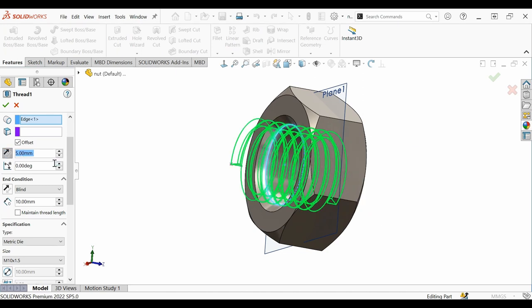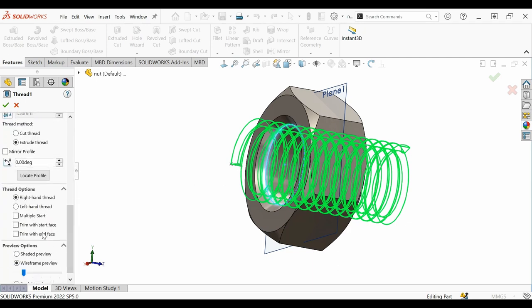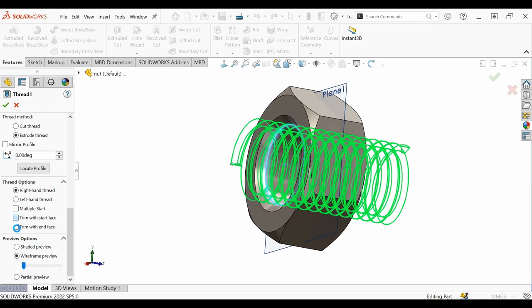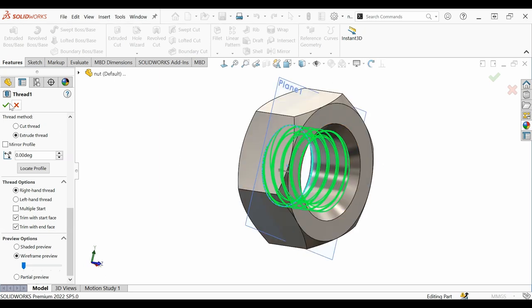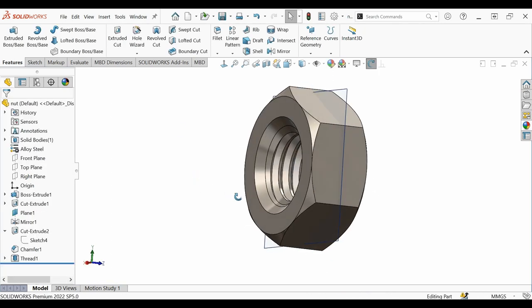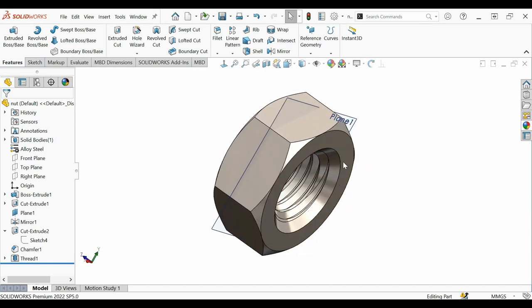Opposite way. And let's extend this out. To trim excess material, we can trim with start and end, and you'll notice in the preview it looks much better. And we're done.